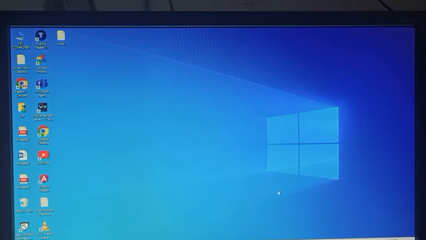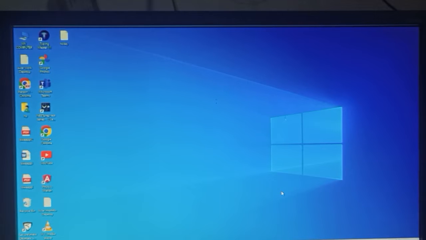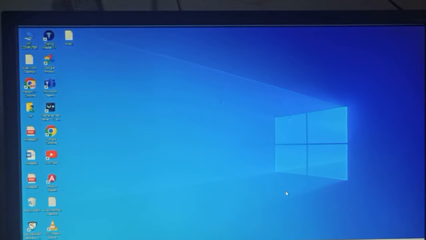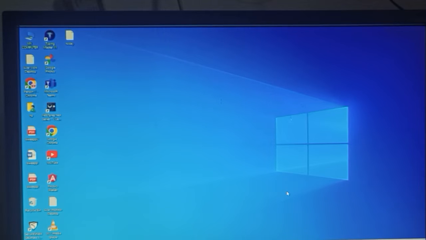So guys, in this video we will see how to fix an Acer monitor that keeps going black. If you're facing this type of error, you are not alone. Many heavy users face this issue, and in this video we will find some relevant ways to resolve it.